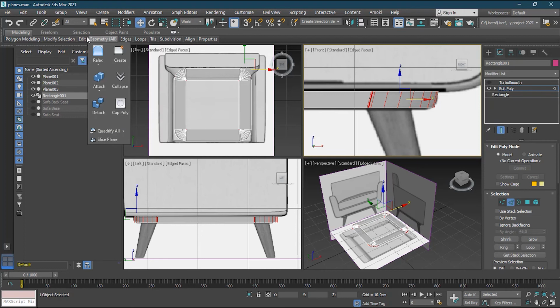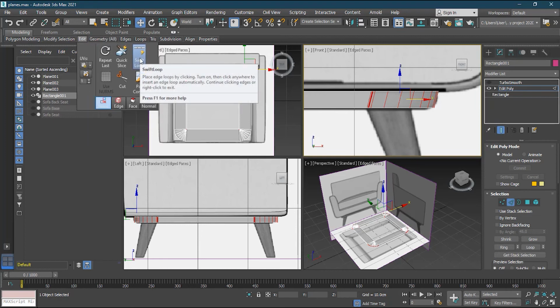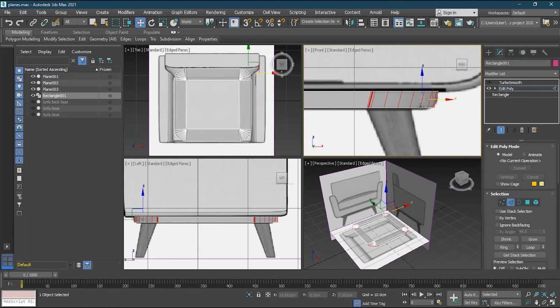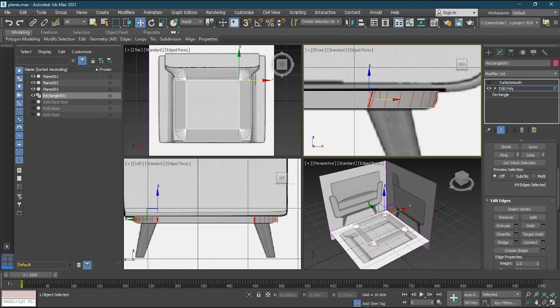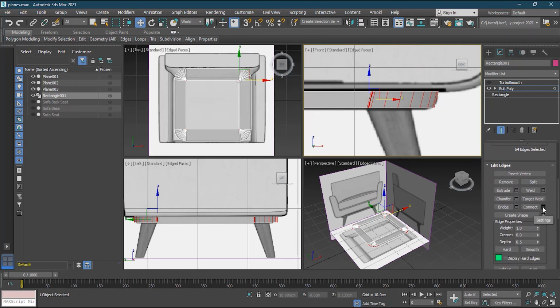That I can do with the Swift Loop, but it will only apply one at a time, and I have to keep on clicking as many times as I want, and it will not be in the middle. So to create two or three or more at the same time, and at the center or wherever you want, it's always better to select these and then go to the option which I told you about in the last part, Connect.